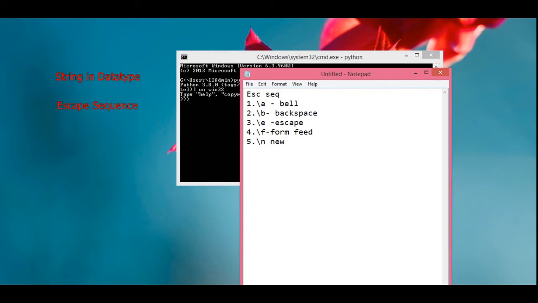When you put this in a long string, in the middle of the string, it breaks the line there and moves to a new line. So this is how the new line works. I'll show you how it works in the coding part. Next one is slash r, that is carriage return.